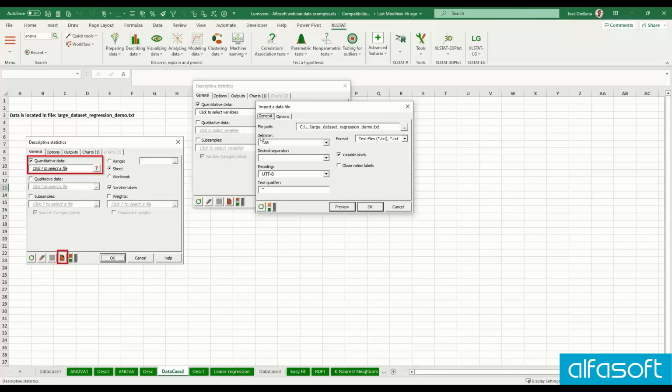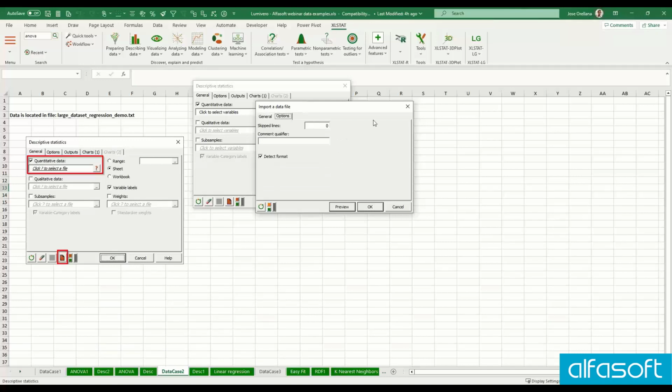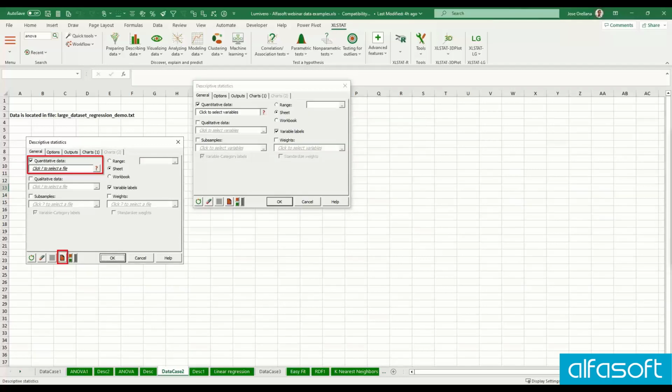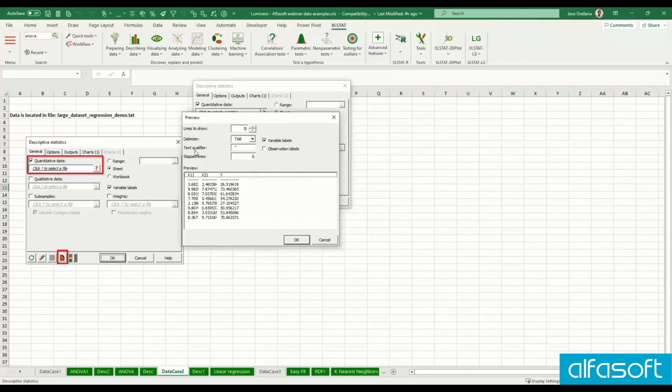Say you have a large file, and you select the delimiters: how is it separated, is it comma separated, tab separated. Does it have headings? I can go to options. I can just click preview to see if the data looks okay. Okay, this is my data, and it has variable labels. If it didn't, it would look like this. In this case, yes, it has labels. So I have x11, x21, and then my y. I can click OK.